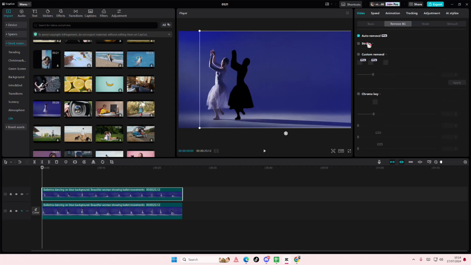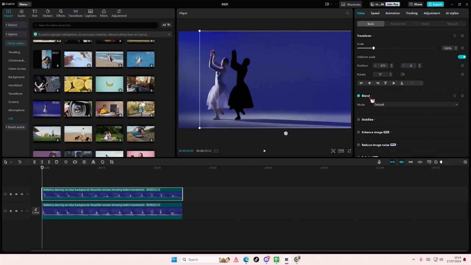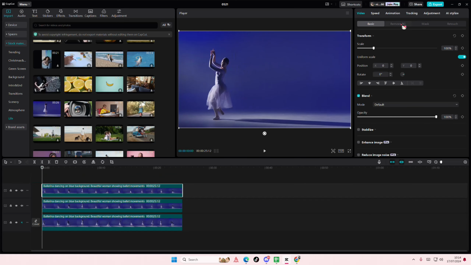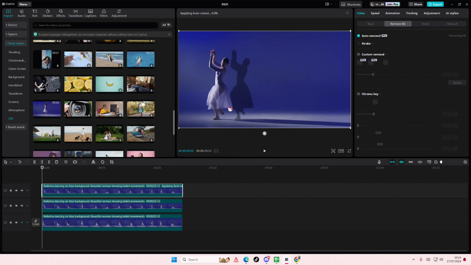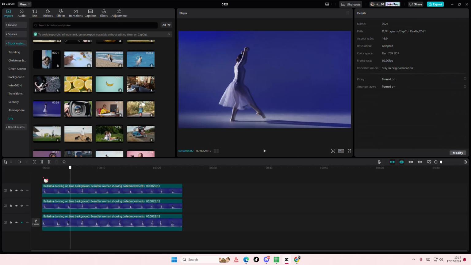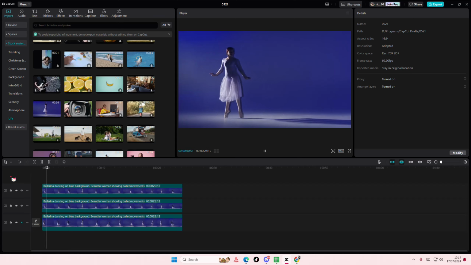And you can even go to video basic, go to the blend section and adjust the opacity if you'd like to. You can also add this on top of the silhouette. I guess put it here and place the shadow a little bit closer to it. But yeah, that is pretty much how you can create a silhouette in CapCut PC.